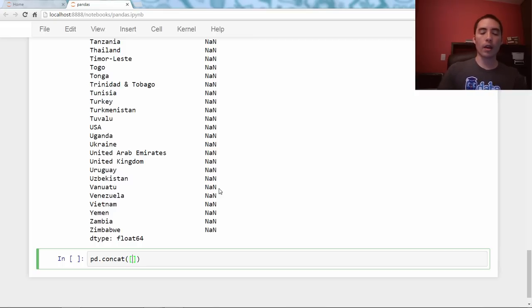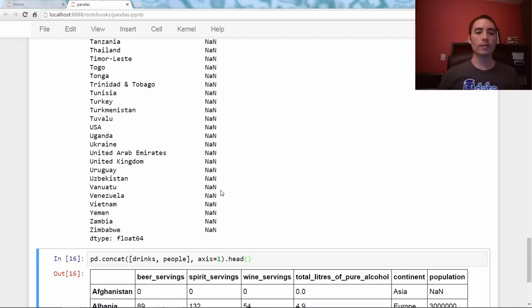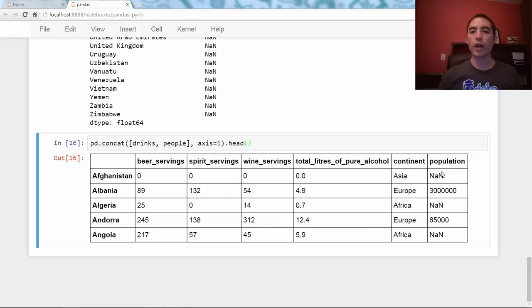So I'm gonna pass it a list with the drinks object, which is the data frame, and the people series. And I'll say axis equals one, which means essentially put these objects side by side. And when we do that and say .head, check that out. We've got a new column, and even though it didn't have complete data, it put the data in the right spots because of the series index. And that is the beauty of the automatic alignment that pandas does using the index, okay?